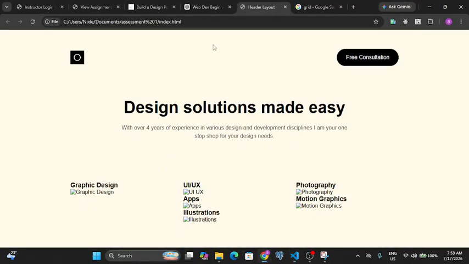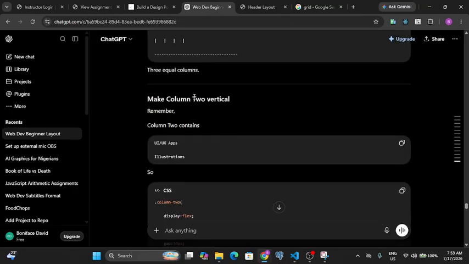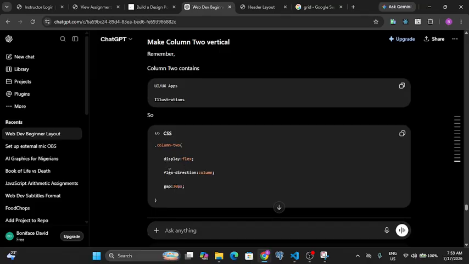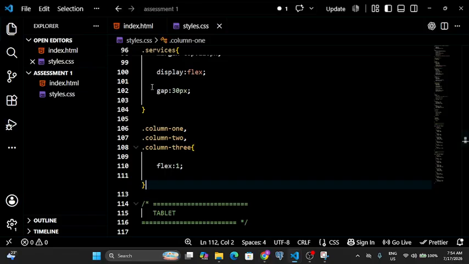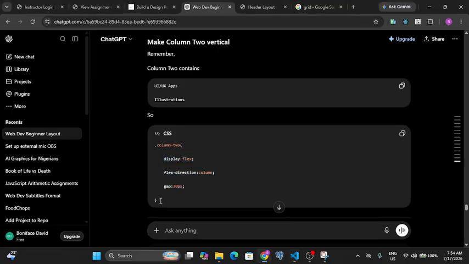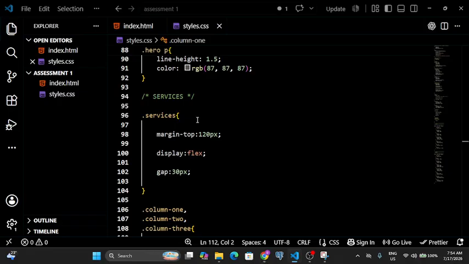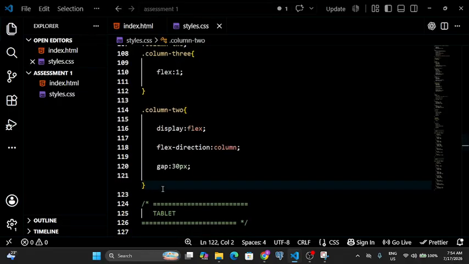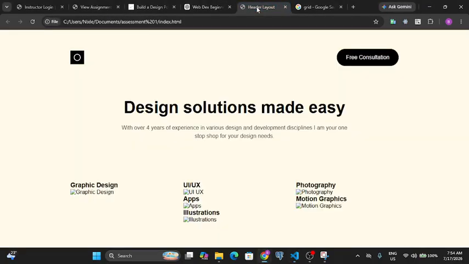And then we'll go back to our ChatGPT and say make column 2 vertical. Remember, column 2 contains the UI/UX and app cards. So dot column 2, we're just going to add flex direction column and gap. So I think he wants to use flexbox to do this. He does not want to use grid, which is still fine by me. I don't really care, as long as at the end of the day we have what we are looking for. So we save, we go back and we preview. Yes, it has added that space.